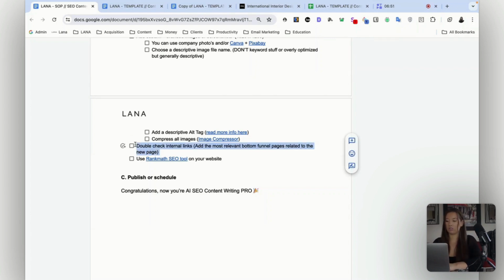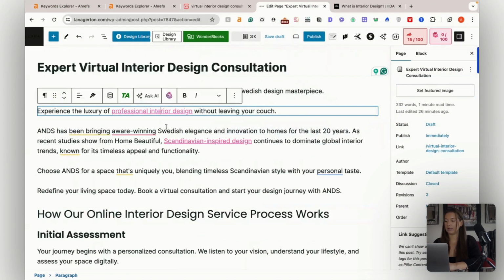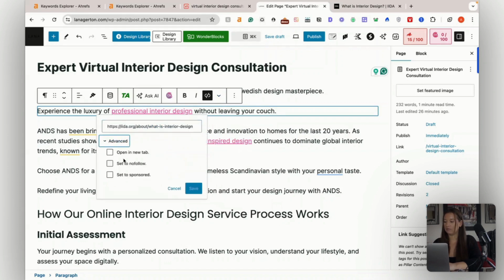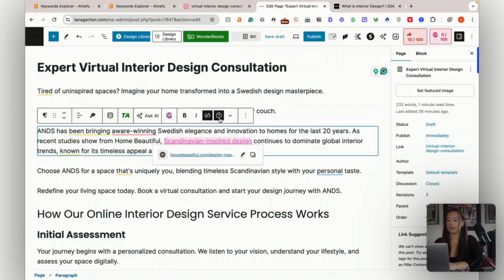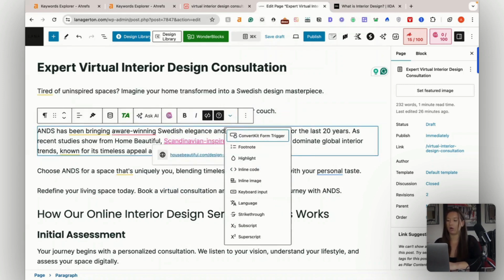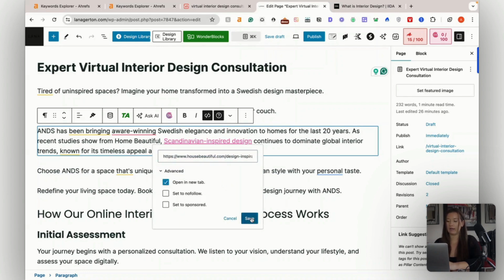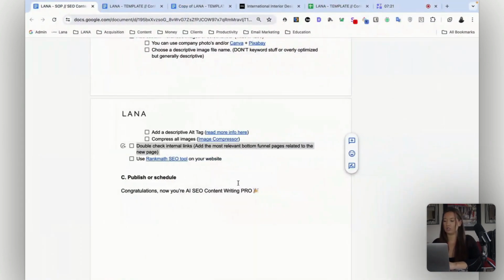And then the very last thing is to double check all internal links. You can remember here we add an internal link. I always make sure that it's opening up in a new tab, under advanced, open in a new tab. I always make sure any and all links are opening up in new tabs, because you never want people going off your blog post, or your service page, I'm sorry. You never want anyone coming off your site. You always want it populating in a new tab.